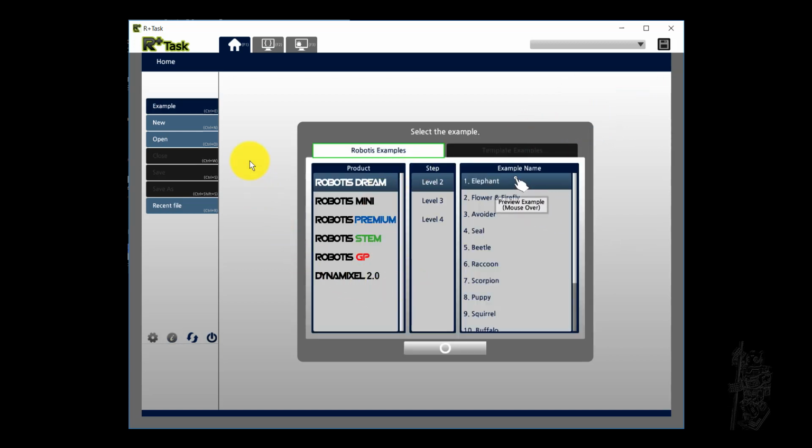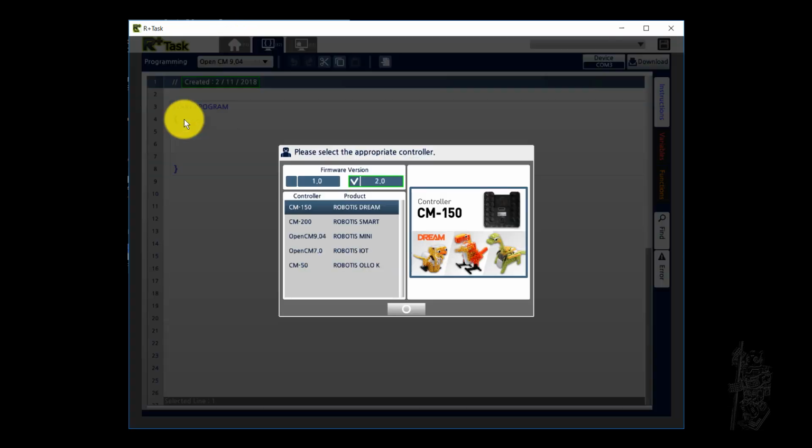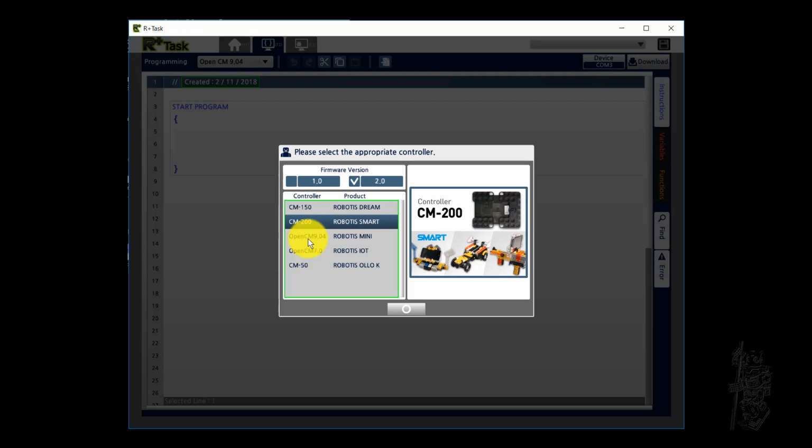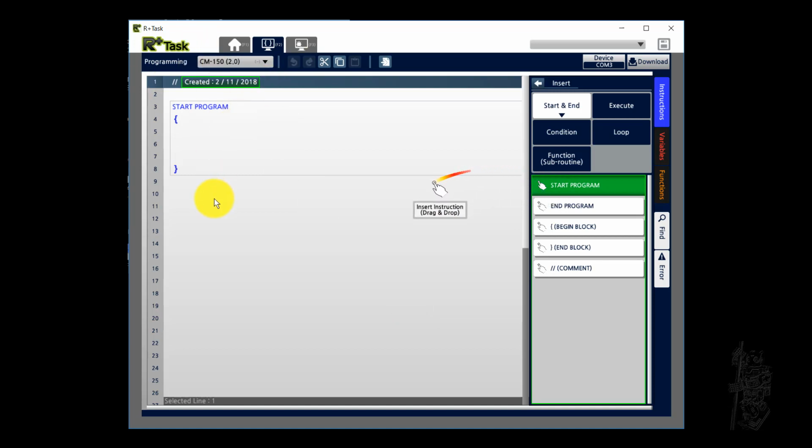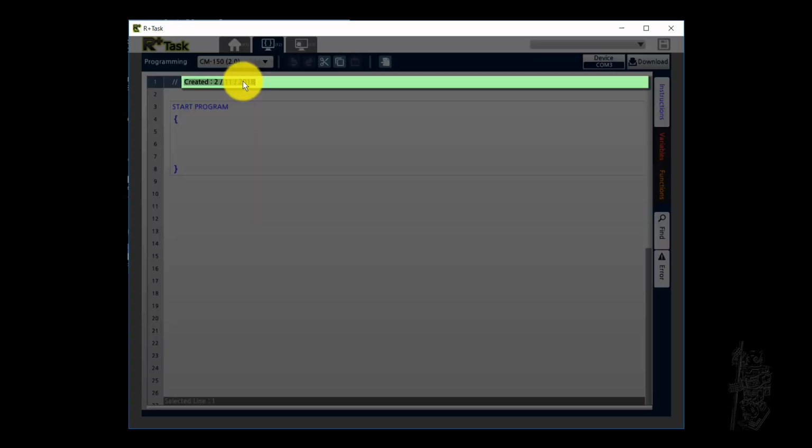So we're creating something from scratch. Go to New and choose the right controller, of course. For the Dream 2 it is a CM150. And you can see that it immediately creates a comment and then the start of the program. So comment here, just a comment. You highlight it here, and then you have to hit the Enter key. When it becomes like this, it's ready to type.